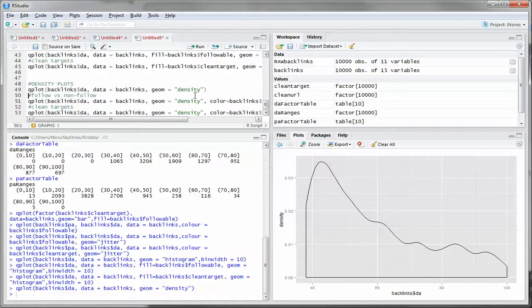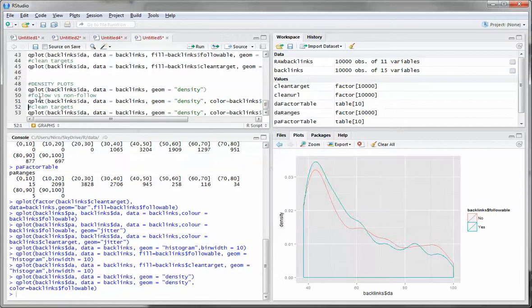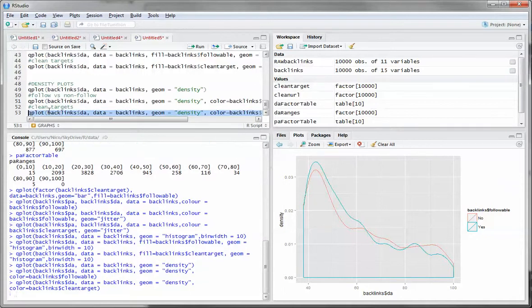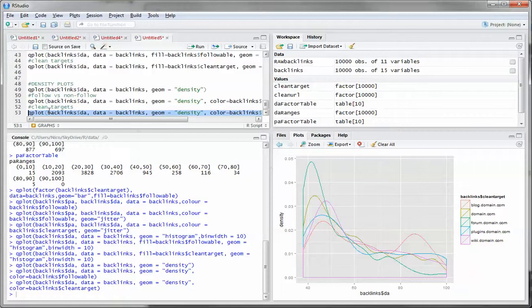Shows density plots, and you can mess with how dense you want it to be and what you're trying to look for, depending if you want steep angles or just more of the overall picture. And the same thing, this is the density compared to followed and no follow links. And then this one is the density compared to all the different subdomains.